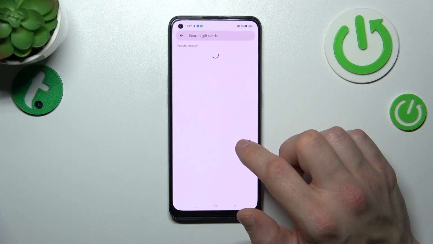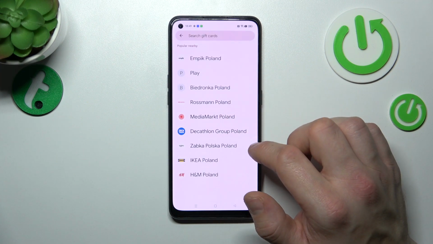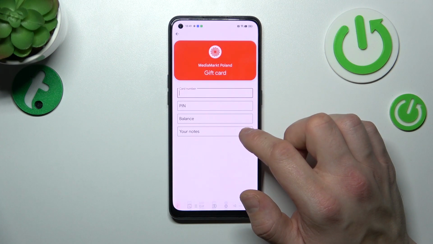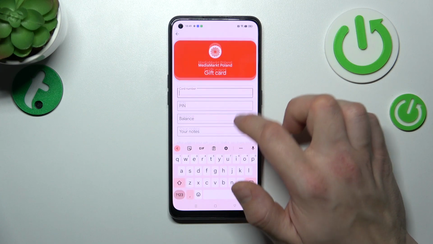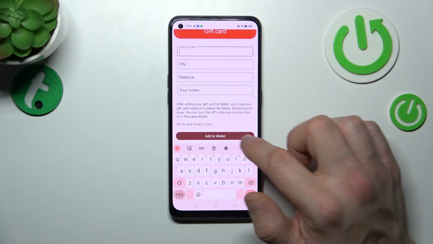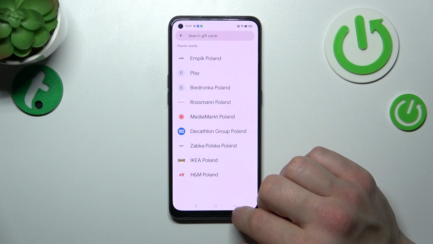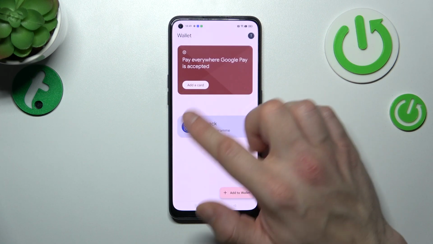In the end, let's select gift card and similar to loyalty card, select shop, enter card number, PIN, balance, your notes and tap add to wallet button. All of your cards will appear on the homepage of Google Wallet.